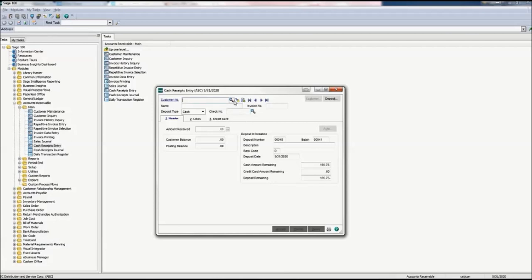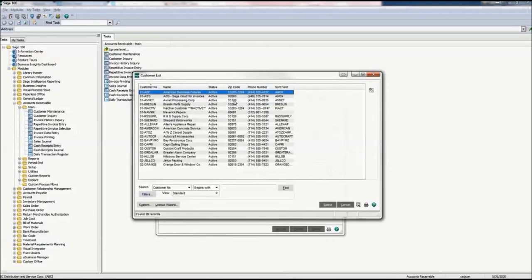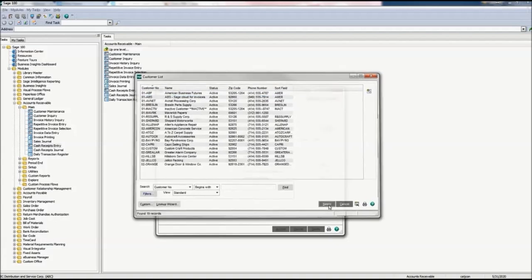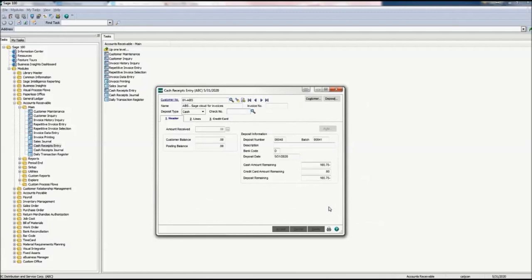Click the Lookup button to open the customer list. I'm going to choose 01 ABS Sage Cloud for invoices. Click Select. Use the check number used in the original cash receipt. Press Enter. Now the header tab is accessible. For the amount received, enter the negative amount to be reversed, which was negative $165.75. Click the Lines tab.